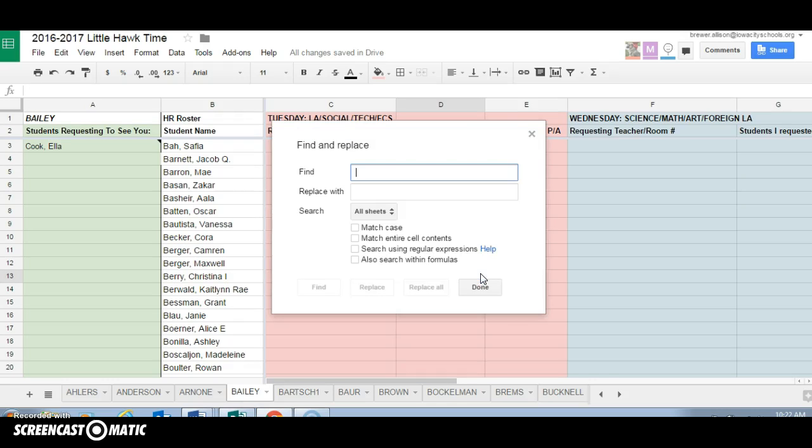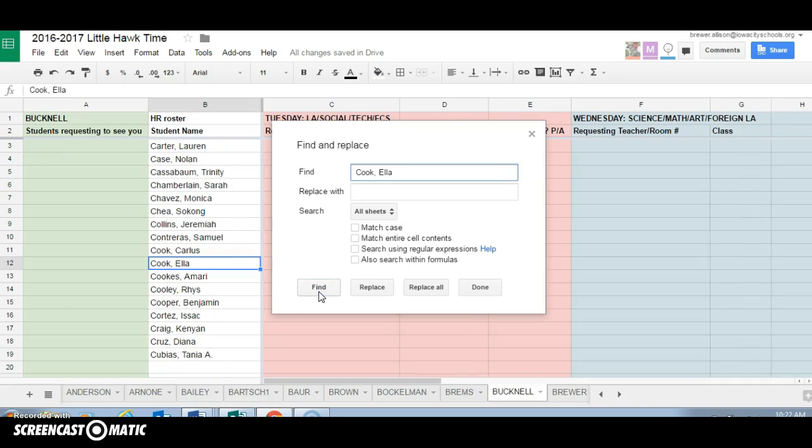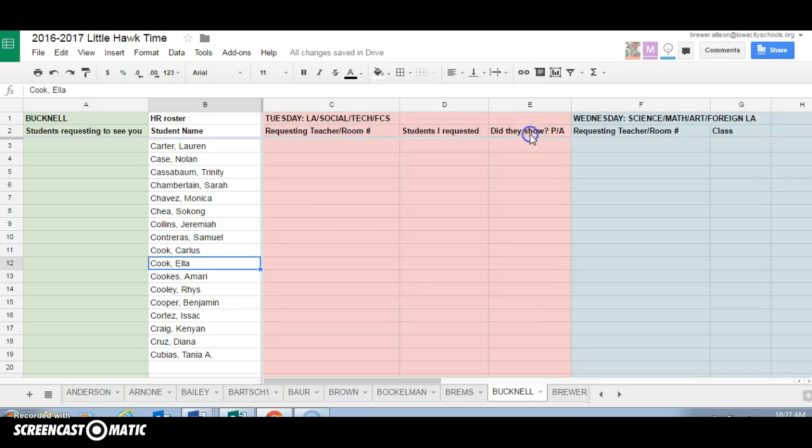I'm sorry, I just lied. Control H. Sorry, I was hitting the wrong button. When you hit Control H, this Find and Replace box should pop up for you. Like I said, we should input last names first to make it easy. I can type in Cook, Ella, making sure none of this is clicked in, and then we hit Find. Now it may take me to my Bailey sheet, so if I'm not going to where I need to, we're going to click Find again, and here I found Ella Cook on Miss Bucknell's homeroom roster.